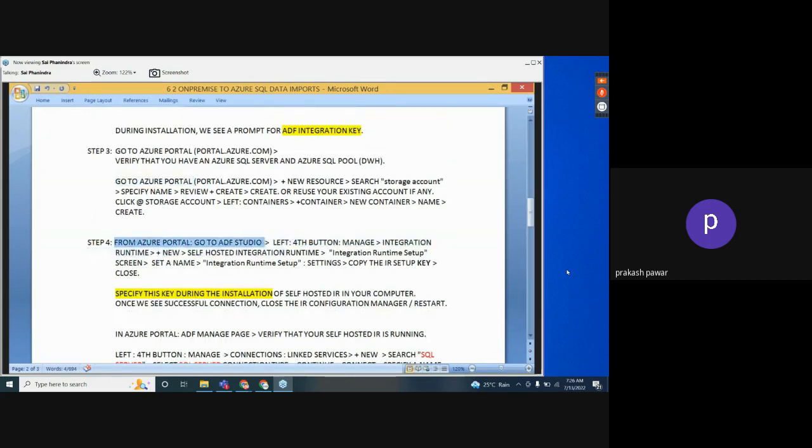Go to ADF Studio. Left side, fourth button, manage. Integration runtime. Give a name, description, and get the key. So the ADF key should be the same key that was generated in the Azure portal.